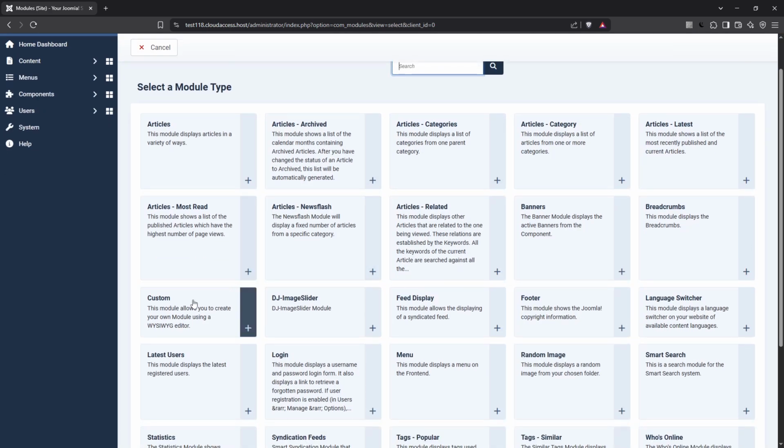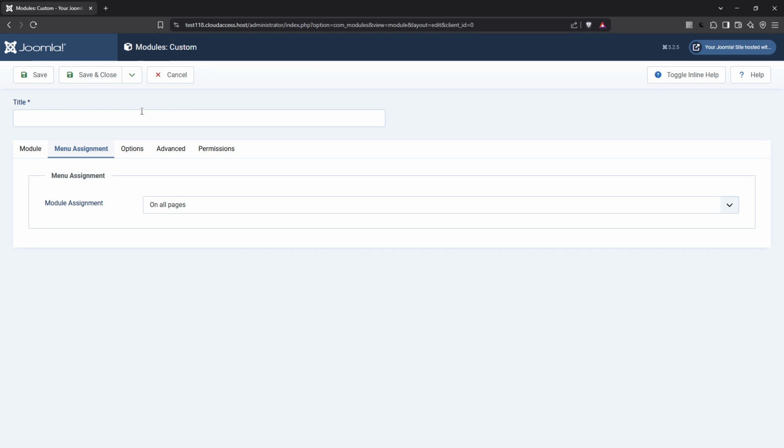You'll be presented with a few options. Select the custom module choice. This is the most flexible type, allowing you to integrate personalized content and elements into your site.